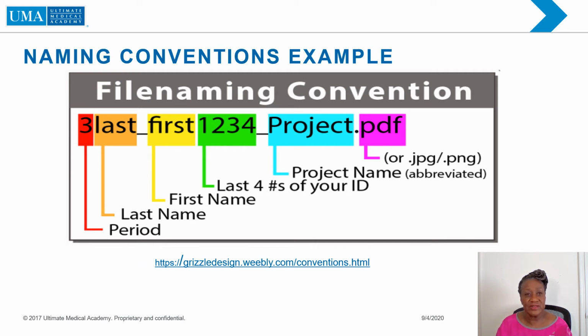So here's another naming convention example. And in this naming convention, it's very detailed. And yours does not have to be as detailed as is displayed here. But there are a couple of things that I want to bring to your attention. In this naming convention, one of the things that they did is they used the period. 3, and then you'll see it was the last period.